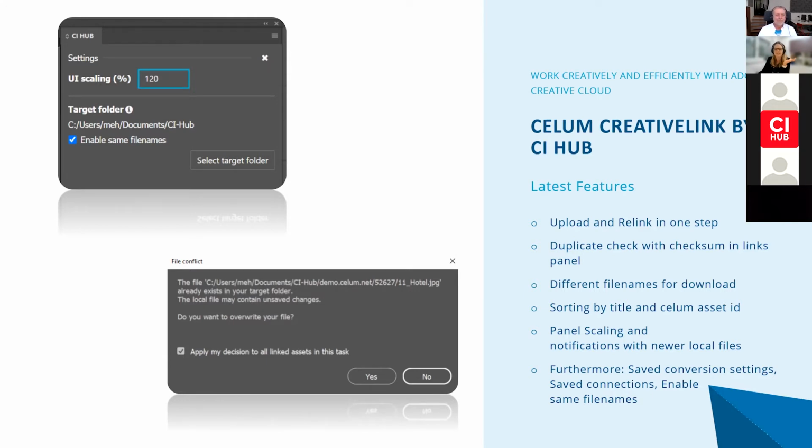And other features that might be known but have only been there lately are the saving of conversion settings when placing assets via drag and drop, and the saving of connections when you have all your connections in place in the Adobe Suite.